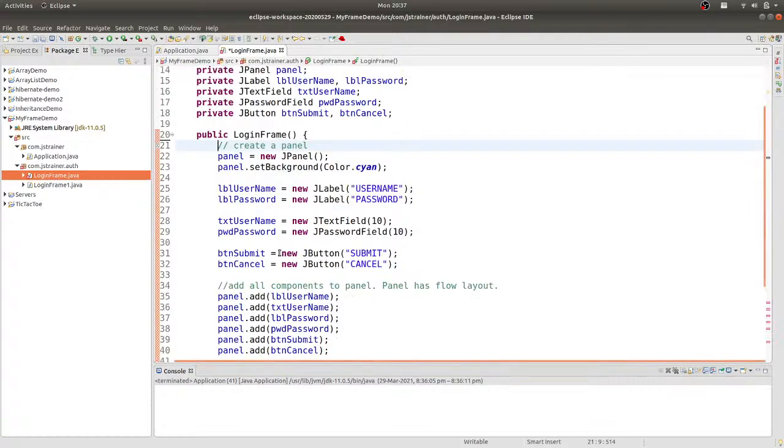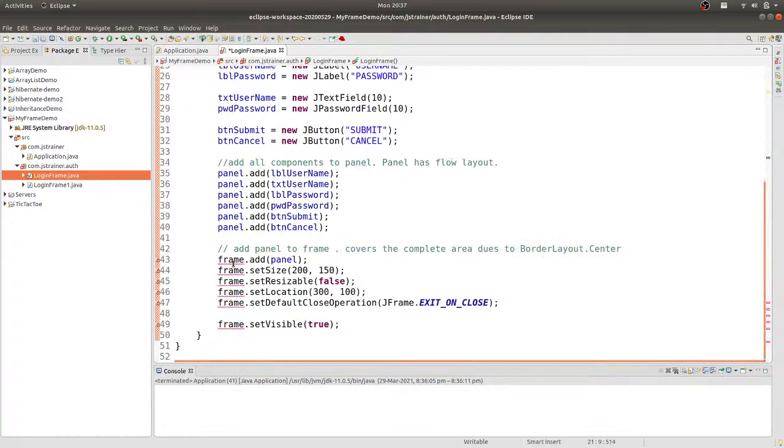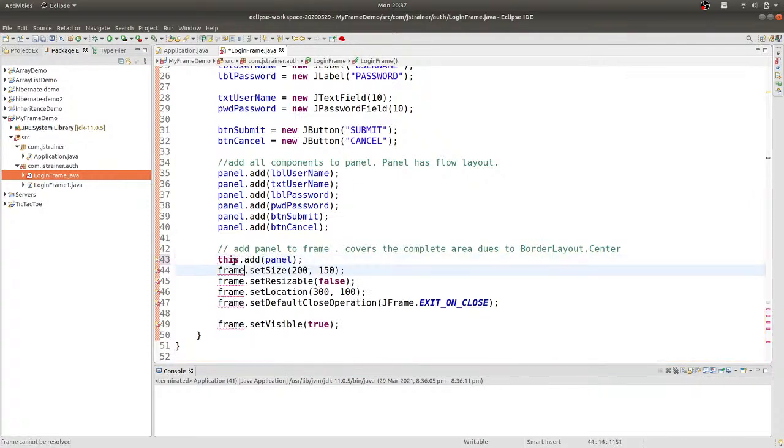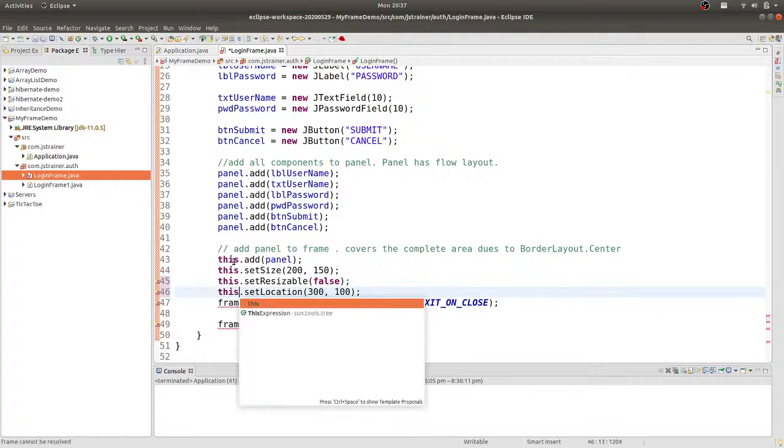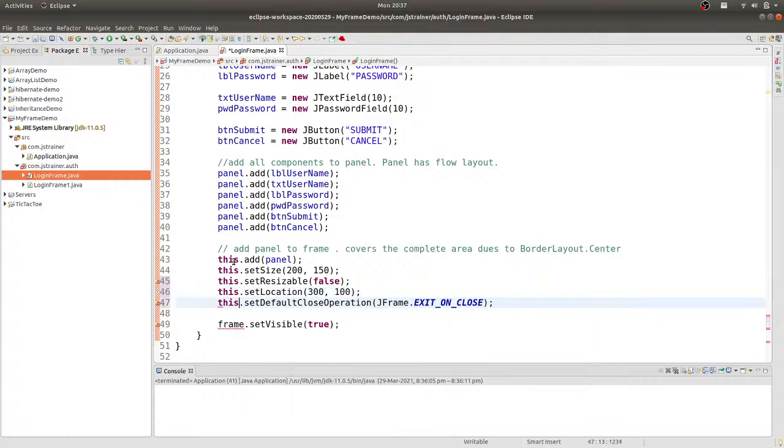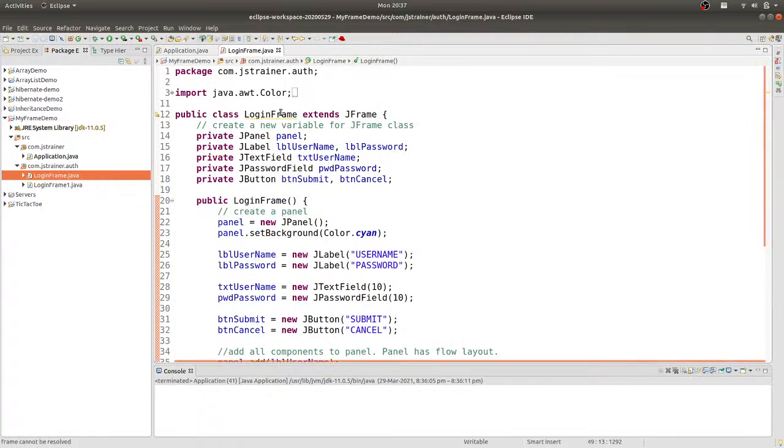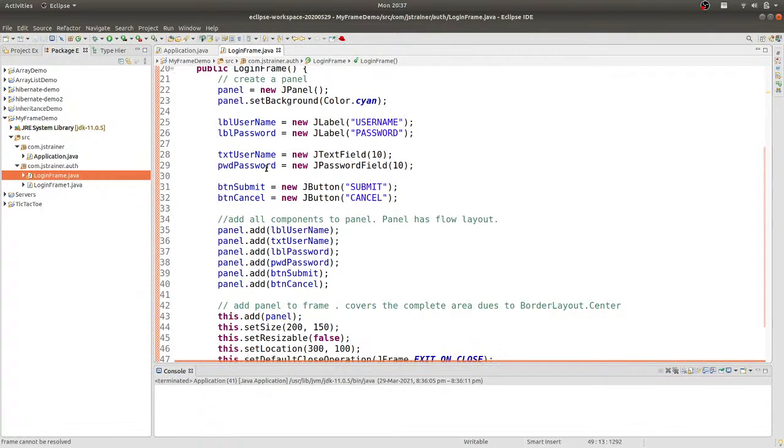Create a panel, JPanel. Okay, you are referring to the frame variable a lot of times, right? So what can we do over here? We can call this dot add. This means the current object, right? Here I'm calling this dot set location, this dot. Any instance of your login frame would be an instance of the frame, right?